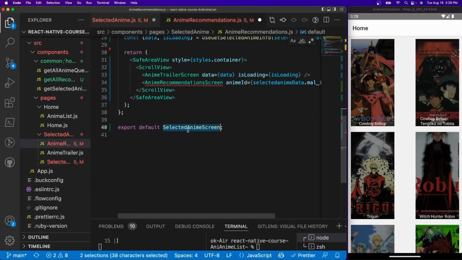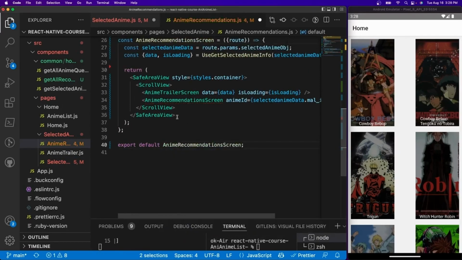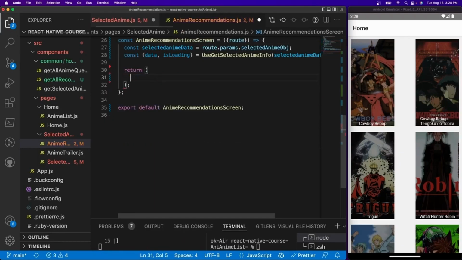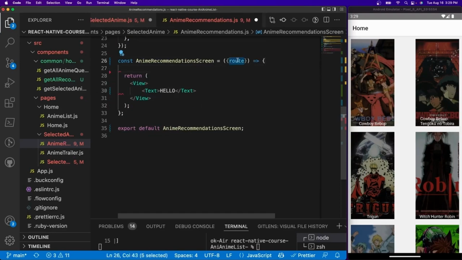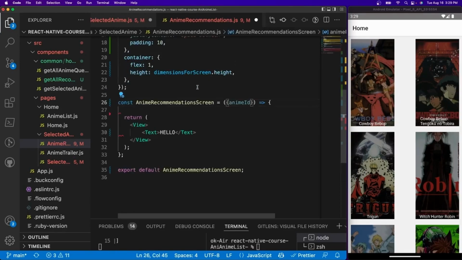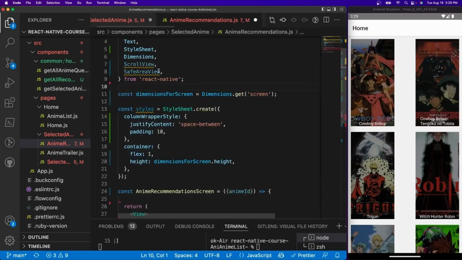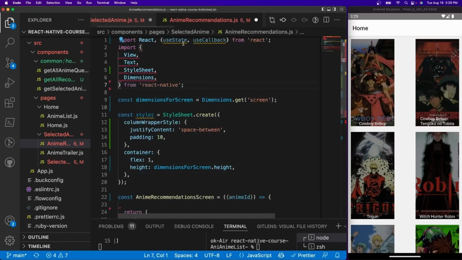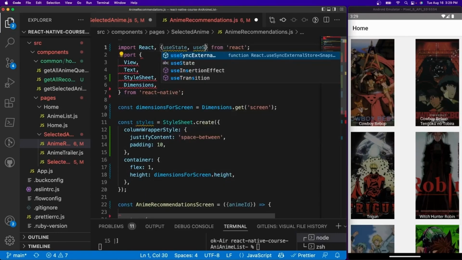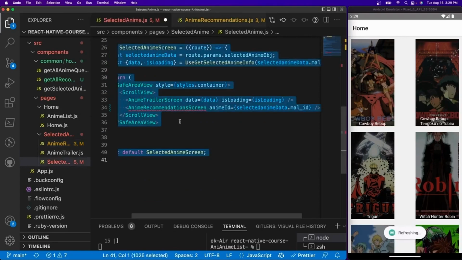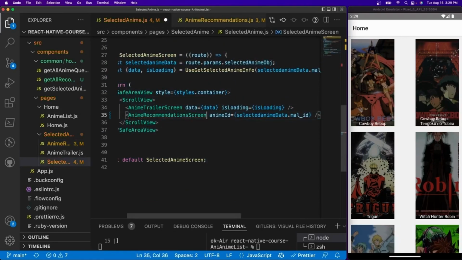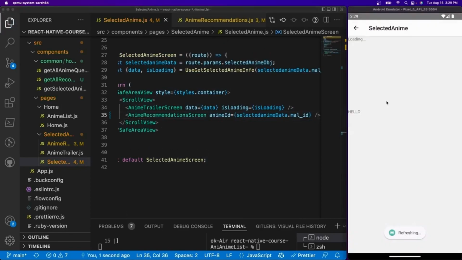Let's change the name to the anime recommendation screen. Let's get rid of this, make it into a regular view, and let's give it some text that just says hello, just so we have something there. We'll change this to be anime ID, so we're receiving the props, and let's get rid of this, don't need this or this. We do need use state, and we do need use effect. Let's make it a little prettier, shall we? And that should be good. Let's go ahead and import it into the other file. There we go. So now if I click it, it should just say hello.